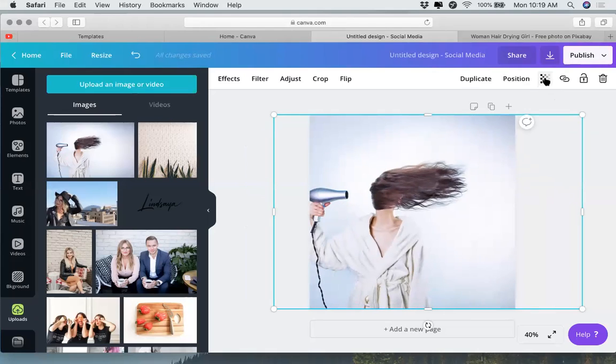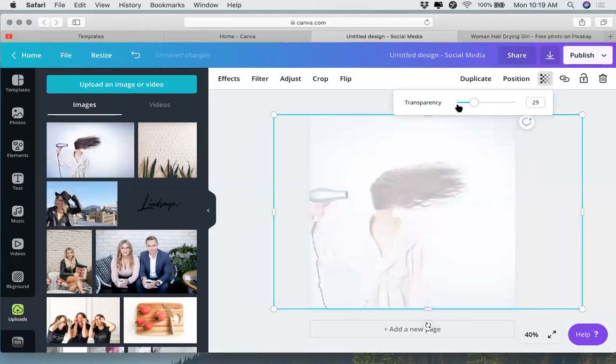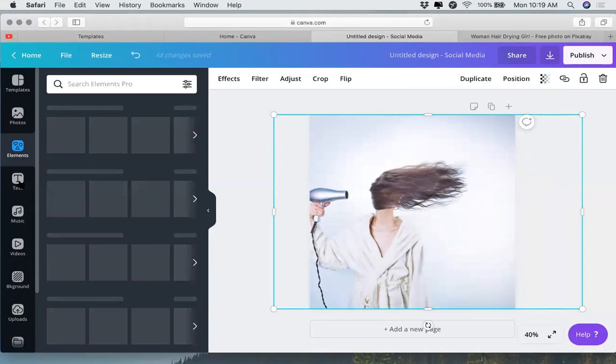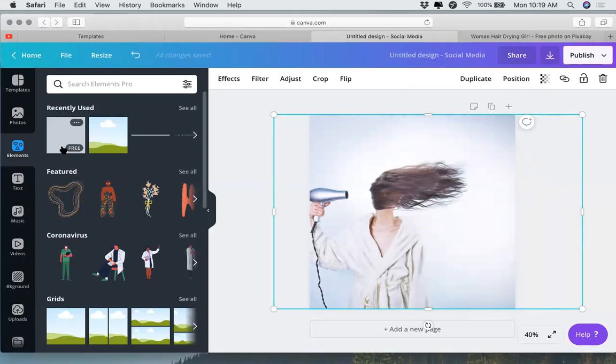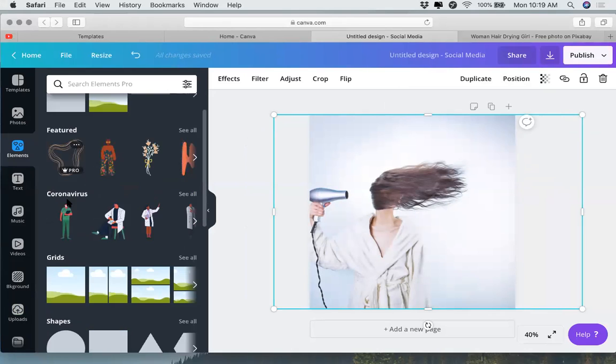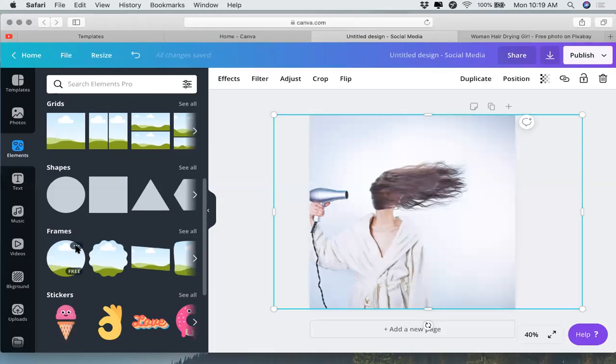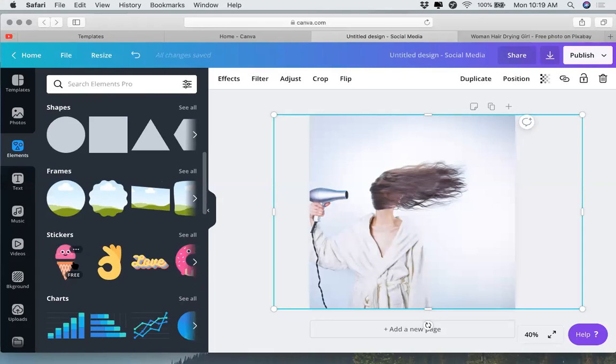You can change the transparency. Maybe you need it to be just a background, very, very light. You can layer other images. So we have tons of elements. You could put another photo directly on top, but let's do an element. Maybe you're wanting a text box of some sort. So if you first want a text box, I'm going to use one that's previously used. You can go through here. There are grids that allow you to do the same thing, just drag those photos into the grids and you can have multiple photos. There are tons of shapes. There are cool frames, even stickers that you can use.